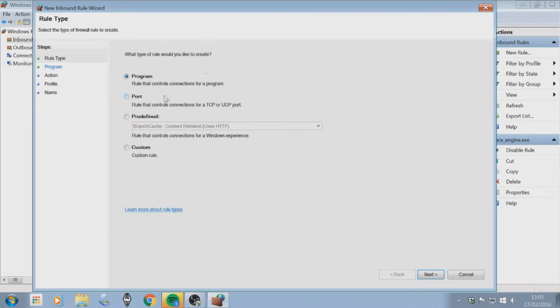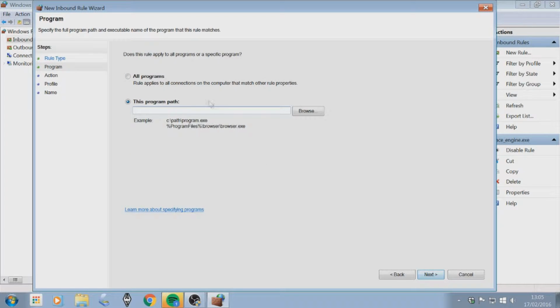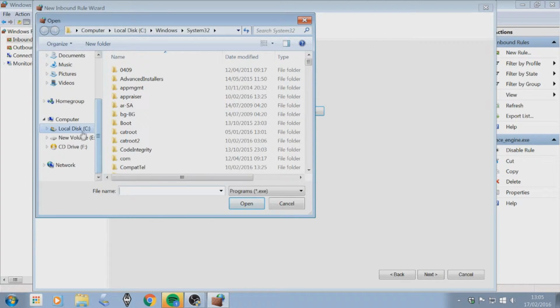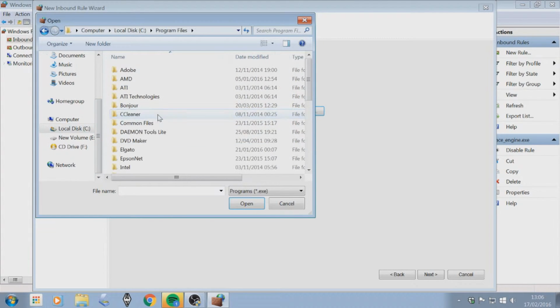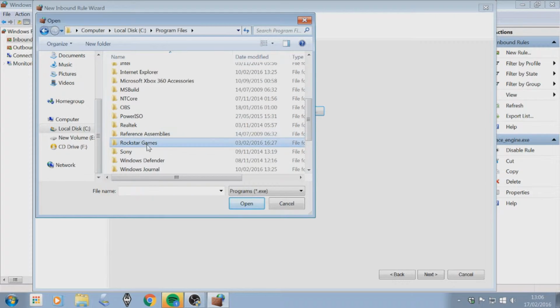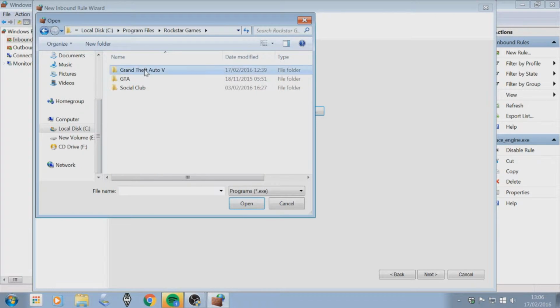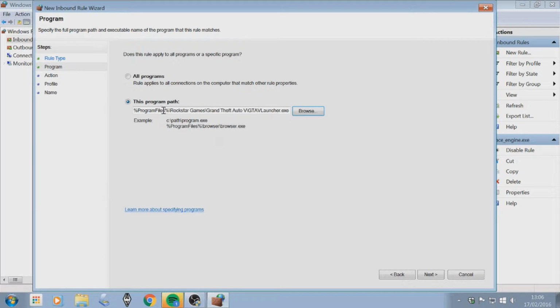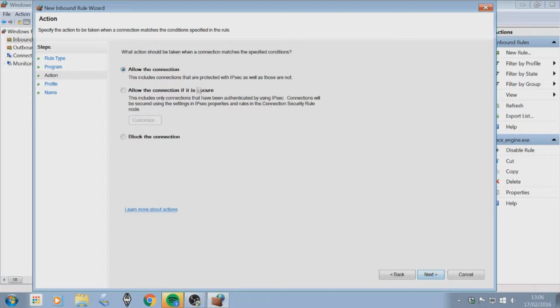Click that, click Program, and click Next at the bottom. Then find the Grand Theft Auto 5 launcher.exe. Once again, program files, or wherever yours will be. Mine's in Rockstar Games, Grand Theft Auto 5, GTA 5 launcher. Click that, click open, and then go to Next again, and then block the connection.